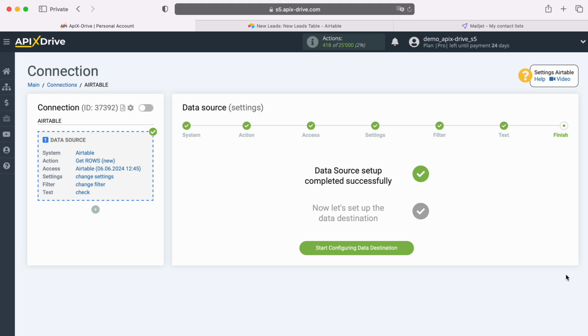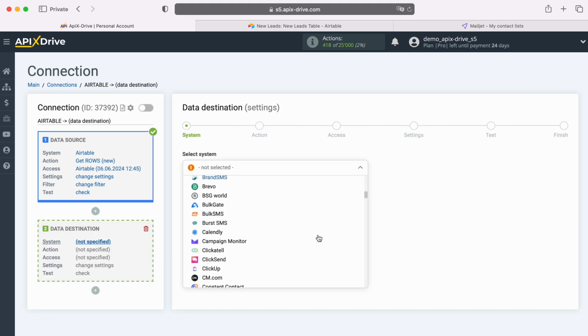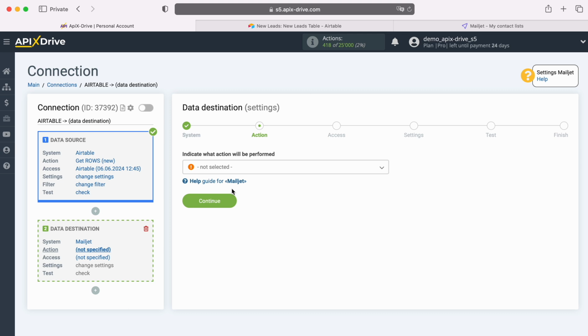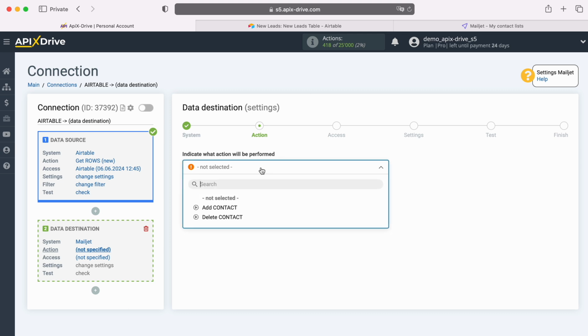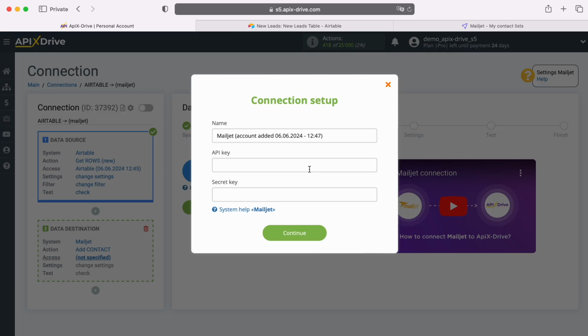Now you need to move on to setting up the data destination. Select the system Mailjet. Then select the action, Add Contact. At this stage you need to connect your Mailjet account to the ApiX-Drive system. In this window you must specify the API key and secret key.